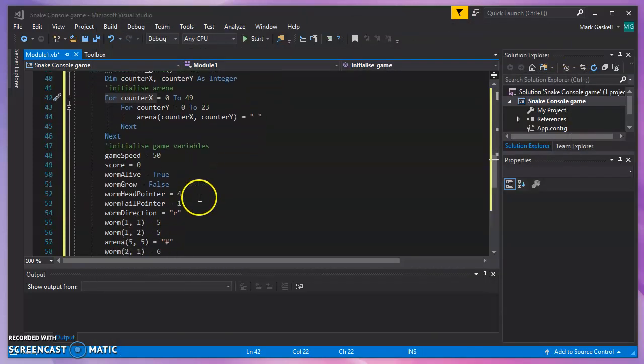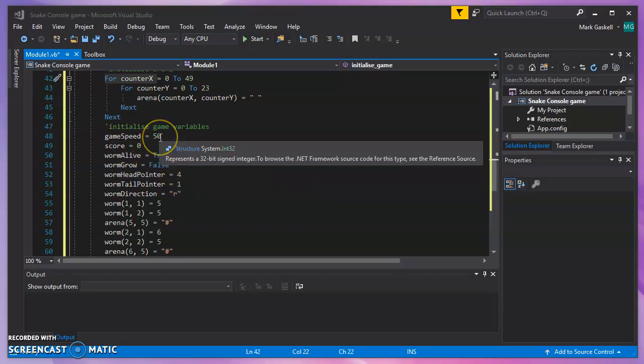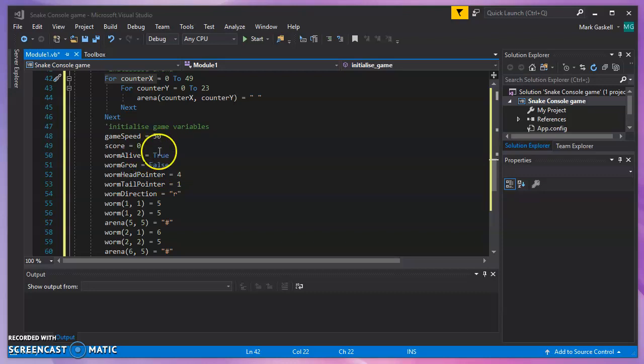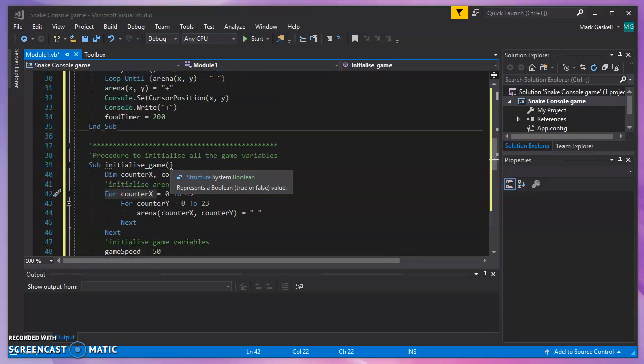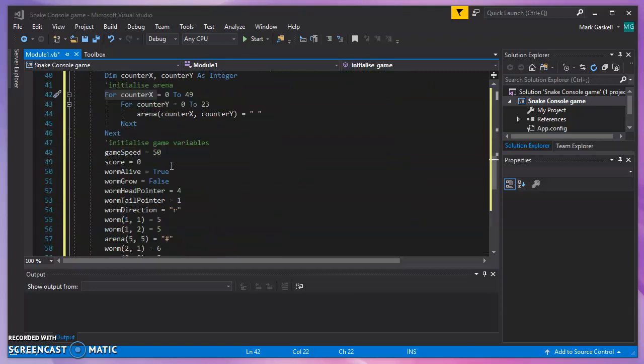Next bit then, so initializing game variables. So we just set these up, and again, it's good practice if you do get into computer games programming, looking at game variables. The good thing about setting them up is if I want to change that game speed later down the line, I can do quite easily. Set the score as 0, worm alive is going to be true to begin with, and then worm grow is going to be set to false initially. So we set those as booleans further up here, didn't we? Yeah.